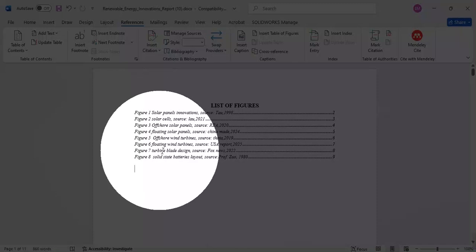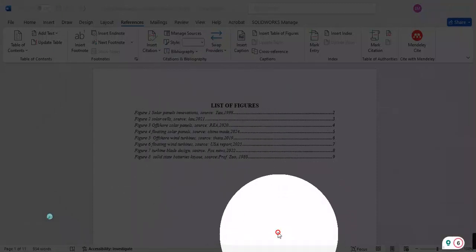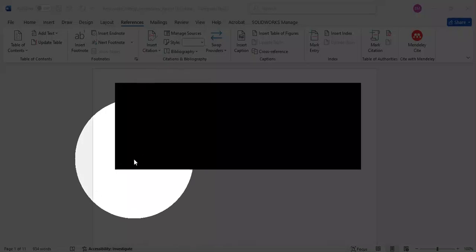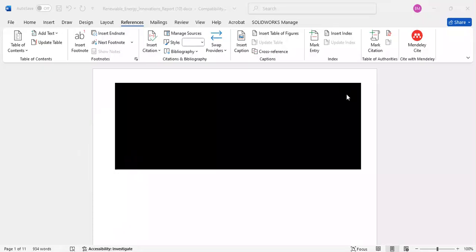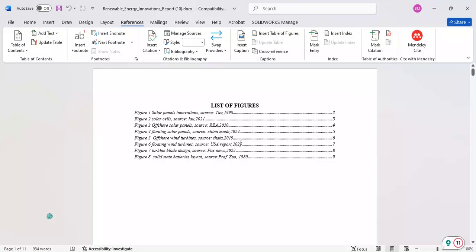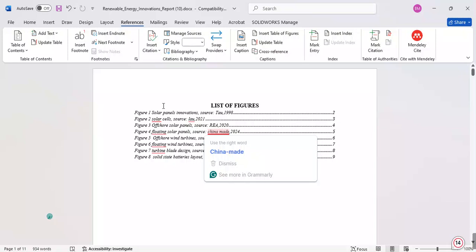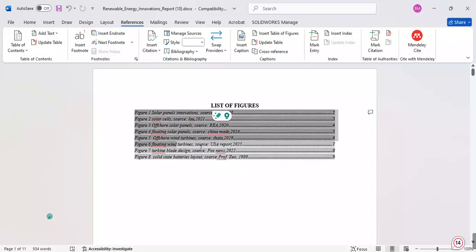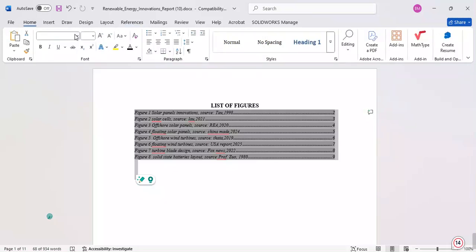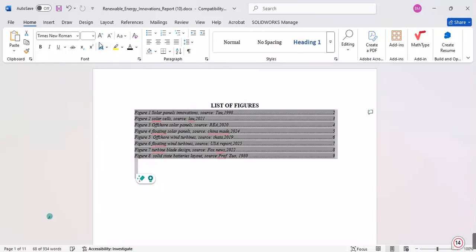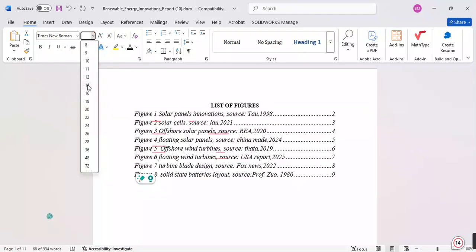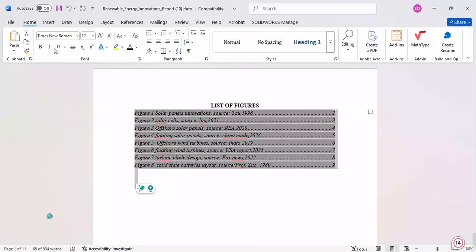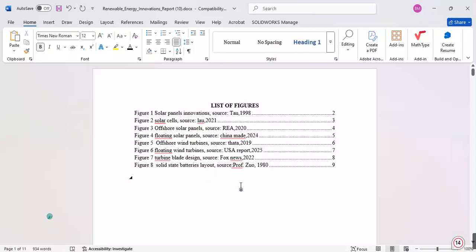Just click OK. Just like that, you have a list of figures. This is your list of figures. The beauty of creating it in this way is that you can now customize. If this is not what you want, if you want a different font, you can select and change. If you want the font to be 12, you can change it. If you don't want them to be italic, you can change that. Just like this, you can customize it.